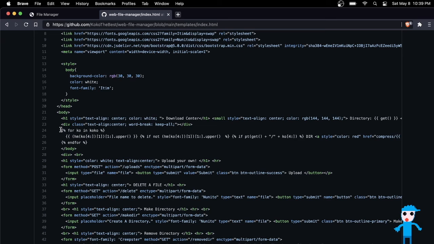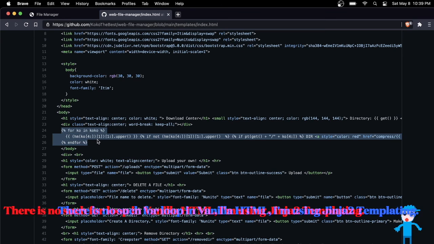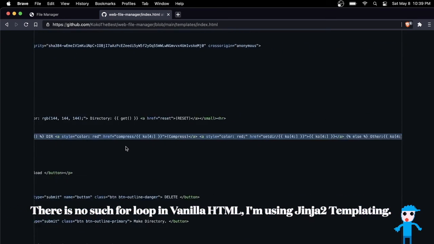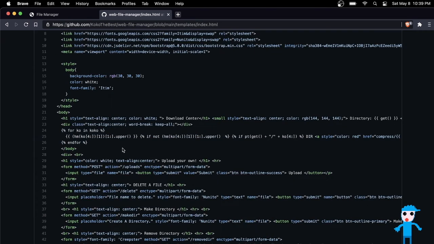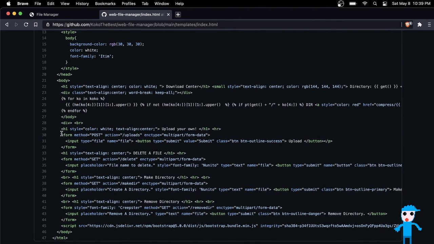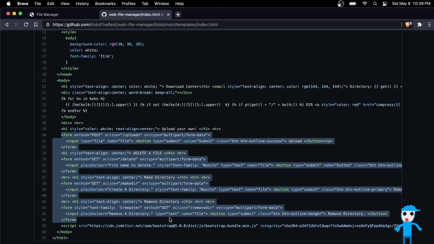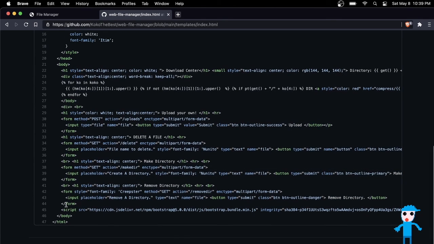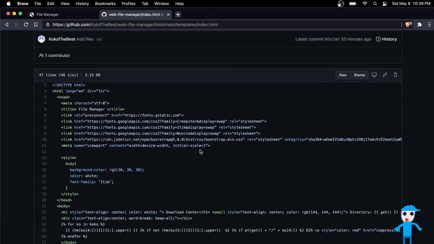Now this is for looping through all the stuff that I sent, all the files. Over here, this is all the forms to delete, make, so on and so forth. Right. This is called Bootstrap. I use Bootstrap for my website, and this is for mobile support. Obviously, this is where I load the fonts.